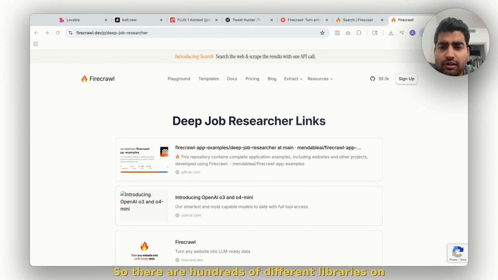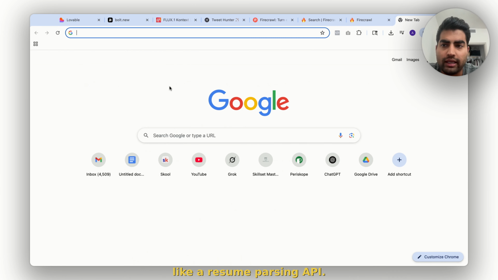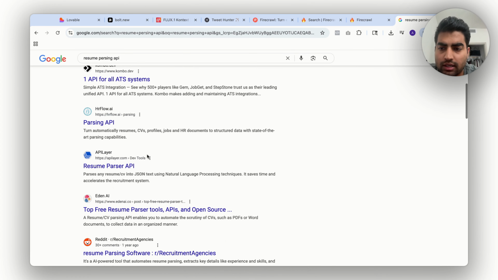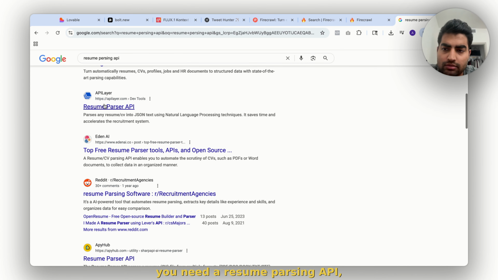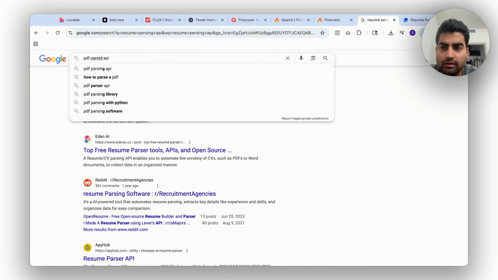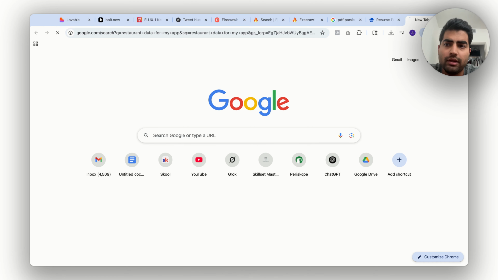Now let's see, if you want to integrate different libraries, how do you do that? There are hundreds of different libraries on the internet that you might want to integrate into your app. Let's say something like a resume parsing API. You want to make a resume parser, so you need a resume parsing API. You need a PDF parsing API. You need restaurant data for my app.